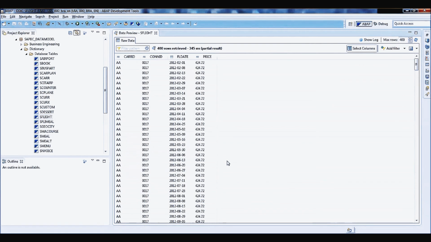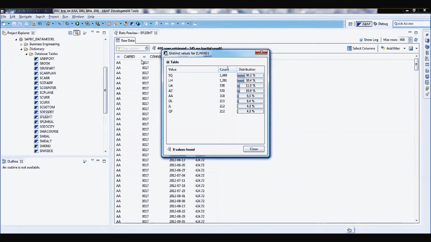At any point in time, if you want to preview the unique values in any column of a table, simply right-click on any column, in this case, CARRID, and choose the option Distinct Values. This dialog shows the unique values in the CARRID column. There are 8 unique values, and there are 318 occurrences of the AA value, and it amounts to 6.5% of the total distribution. You can also sort on each of these columns.